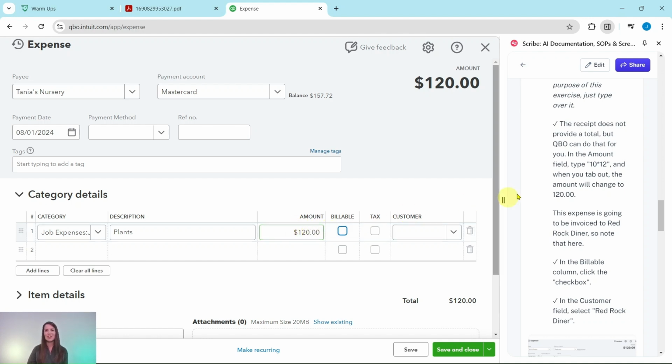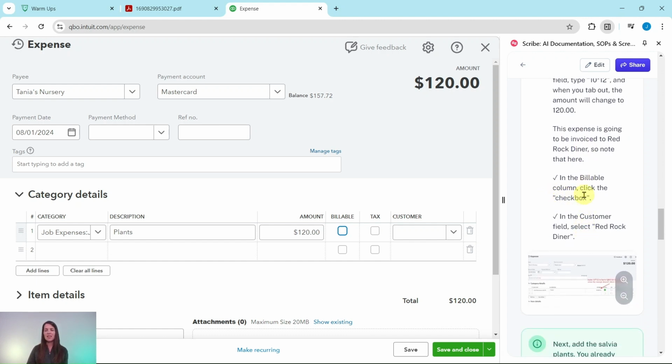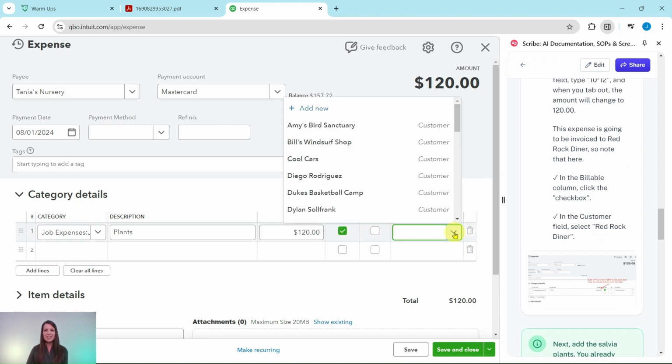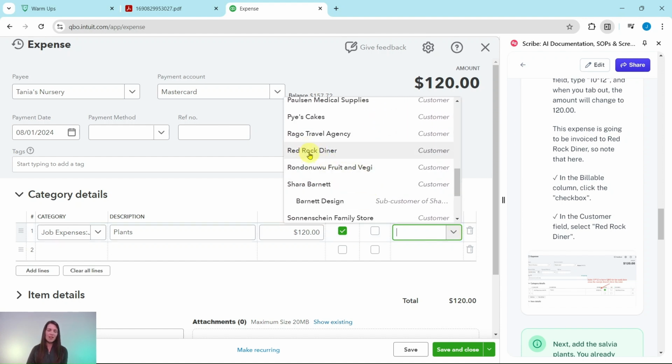So now it's $120. This expense is going to be invoiced to Red Rock Diner, so let's make that note here. We're going to click on the checkbox under billable, so click on that, and then the customer, we want to select Red Rock Diner. Click the down arrow and go ahead and scroll, or again, you can start typing in their name. Once you find it, go ahead and click on it.